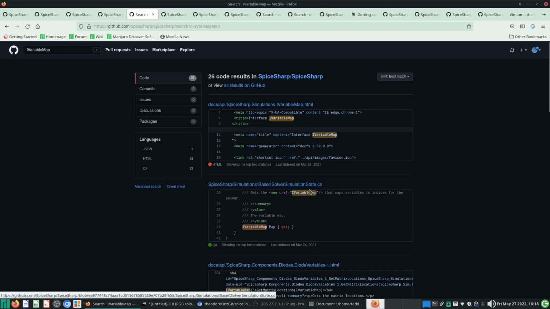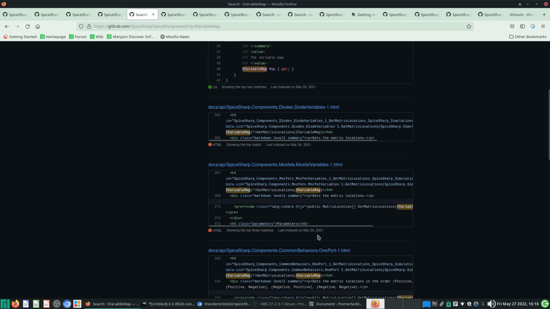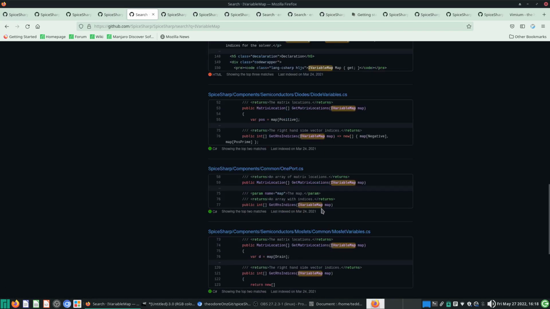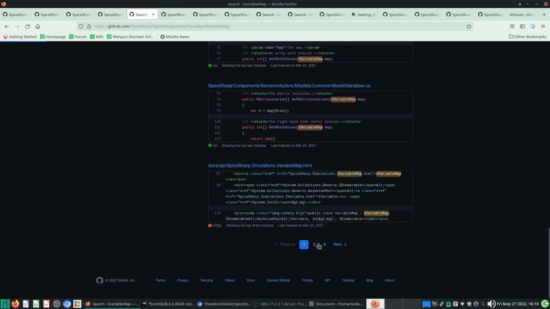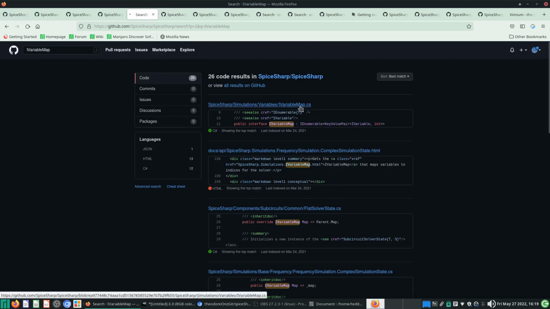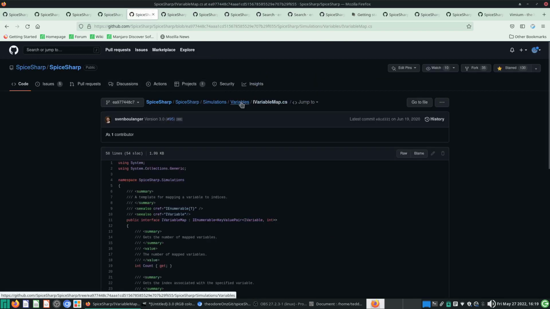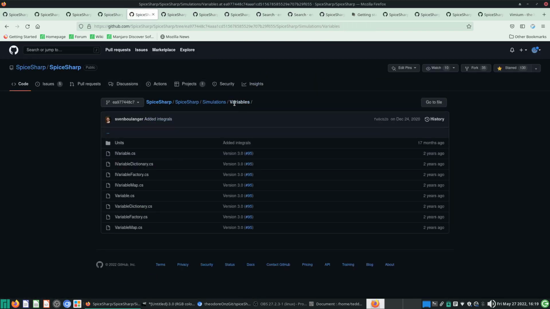Okay, so IVariableMap is actually hidden under iSolver simulation state, but let's take a look at where the code is. Okay, variable map is under simulations variables. Under variables we'll have the variable class, the variable interface, which is right here, IVariablesMap and VariableMap.